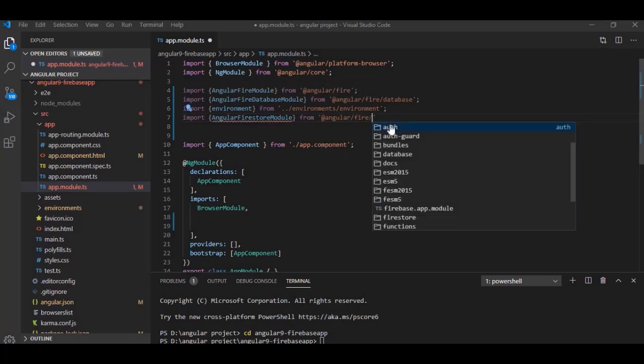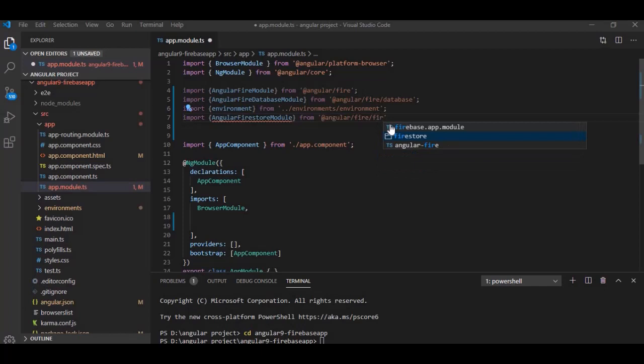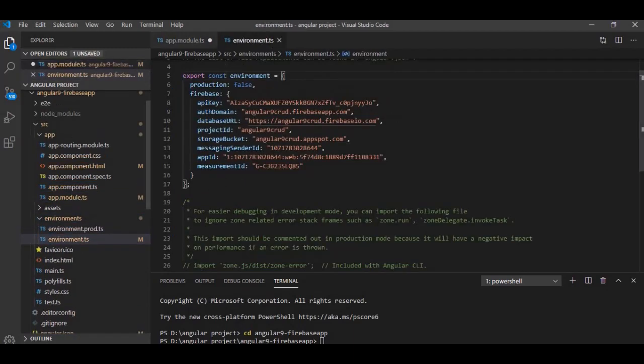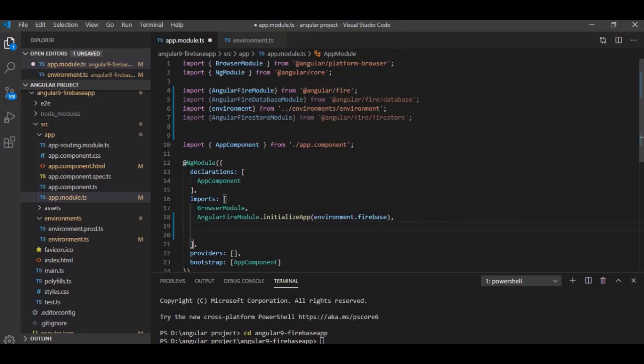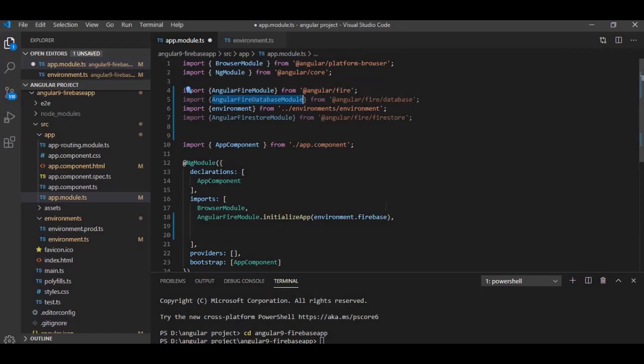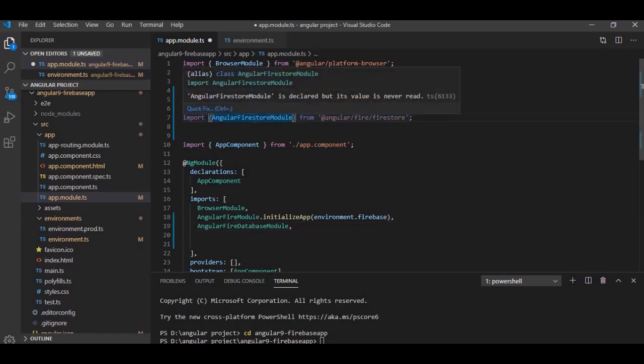Now we have done all the modules, so we can import the AngularFireModule. We can then initialize the app with environment.firebase. The Firebase files under the environment folder, in environment.ts, are included in the AngularFireModule. Next we import the AngularFireDatabaseModule, then we import the AngularFirestoreModule. Now we have done all the module imports.